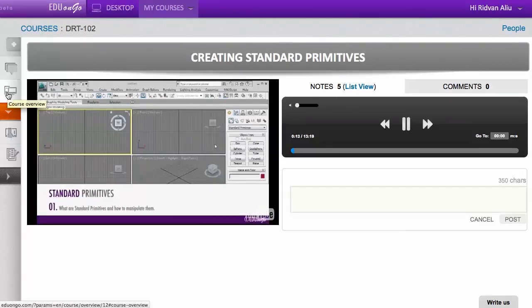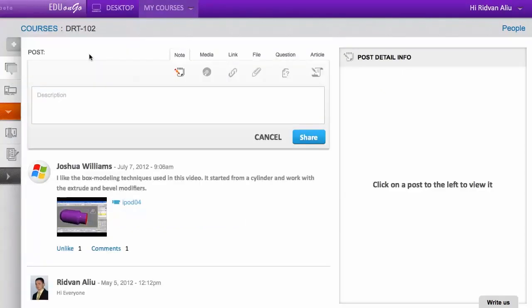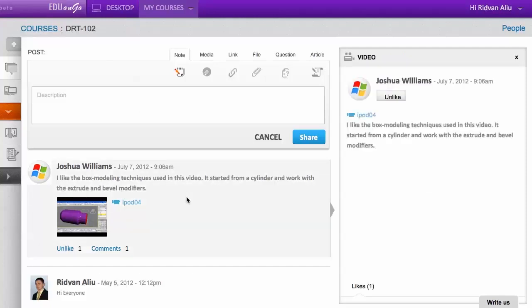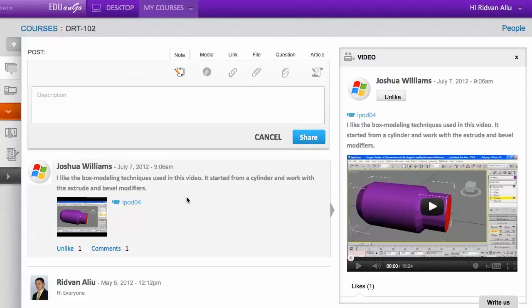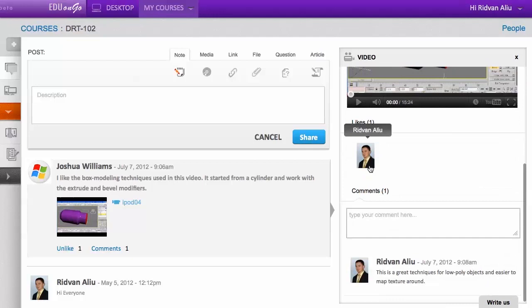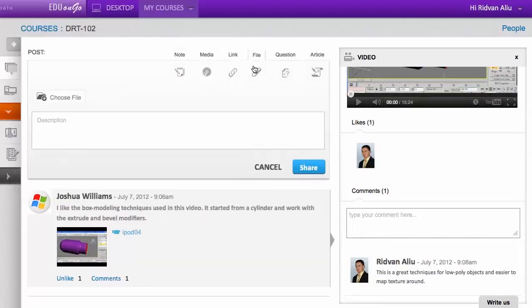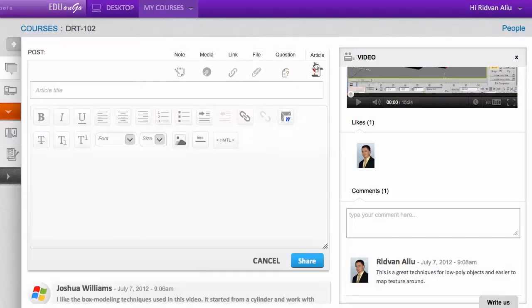Next, let's go ahead and move to our course stream area. Each course has its own streaming capabilities. In the course stream area, you can share your posts with your classmates. You can click on the left side of any post and it will display the details of that post to the right. You can comment on that post, like or unlike, and so on. You can share a variety of posts from the top menu. Media, link, file, questions, and an article.